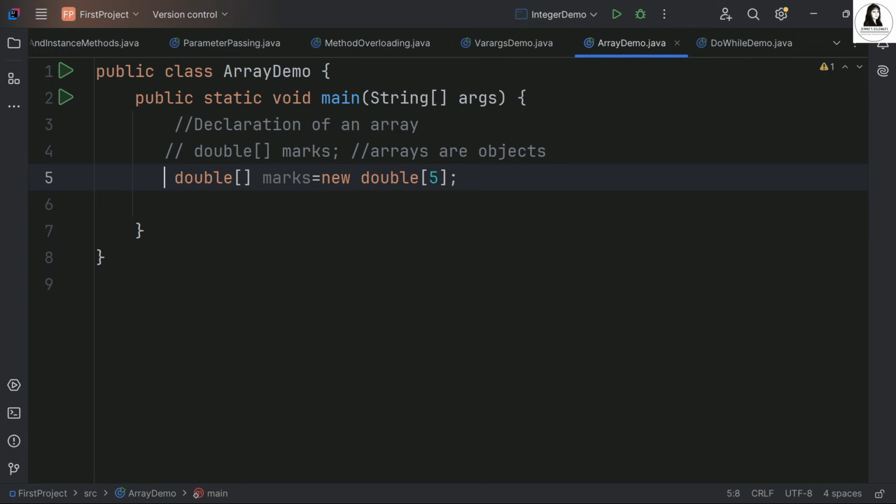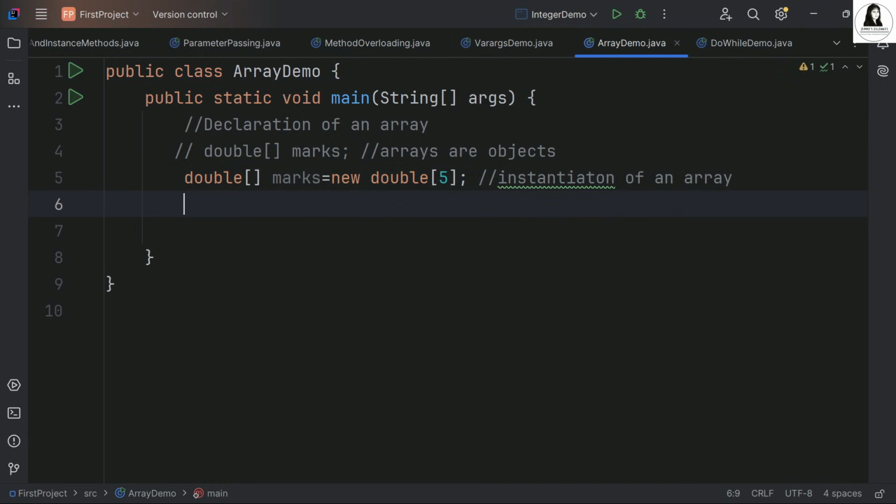Right. Now we haven't initialized the array. What is this line? We are instantiating an array named marks of type double. So memory has been allocated. Instantiation means memory has been allocated to this array. Okay. Now we are going to initialize the array.